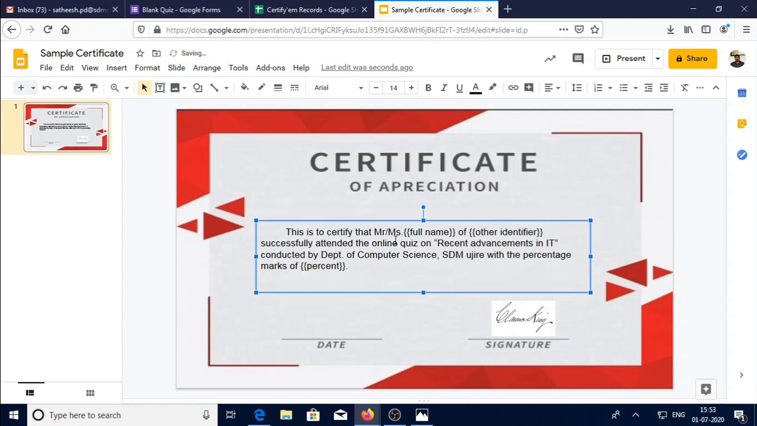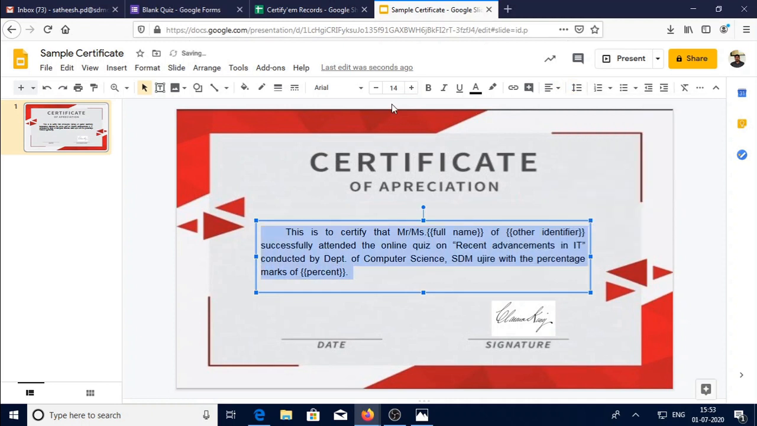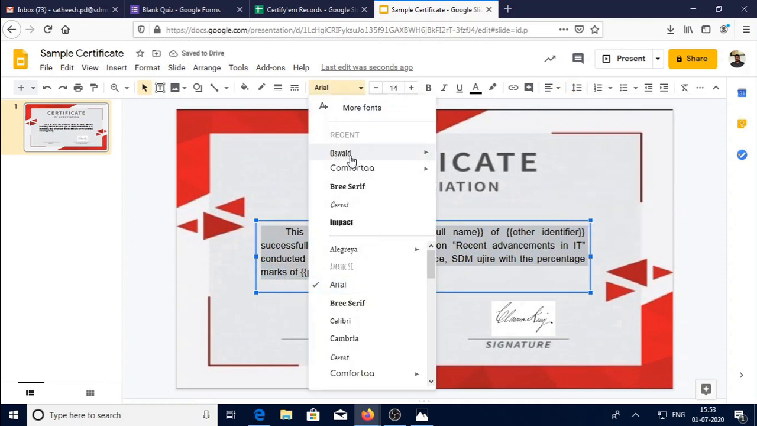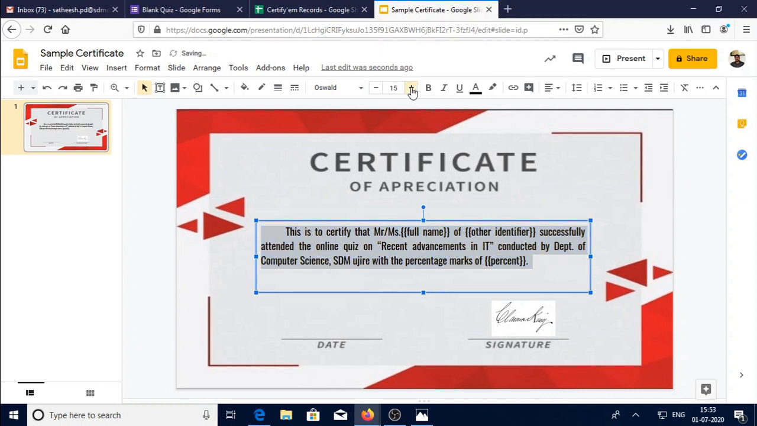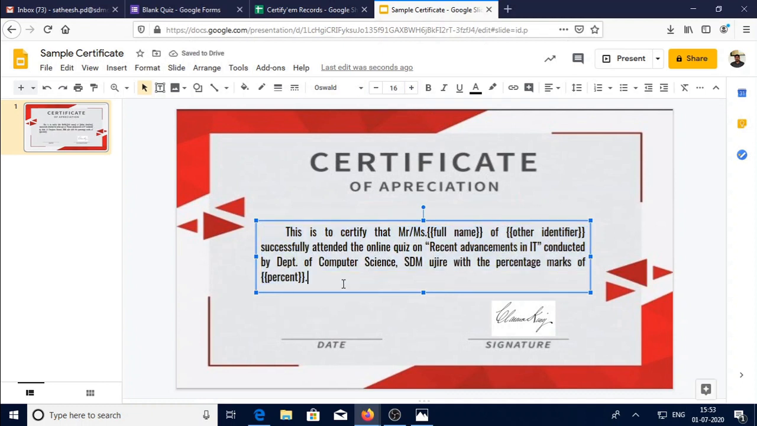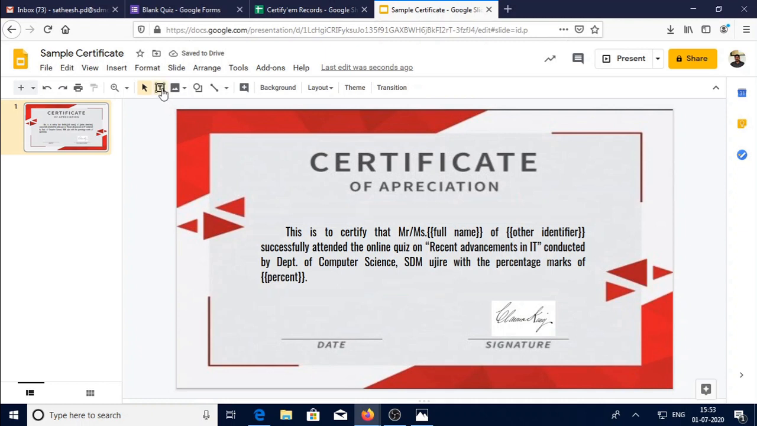Fine. So you can make a little bit of modifications to this, and alignments, everything you can do over here. Justification and line spacing, you can change to 1.5, or you can change the font and increase the font size. Now you should add one more identifier here. I will go for the date identifier. I will change the font for this one also.